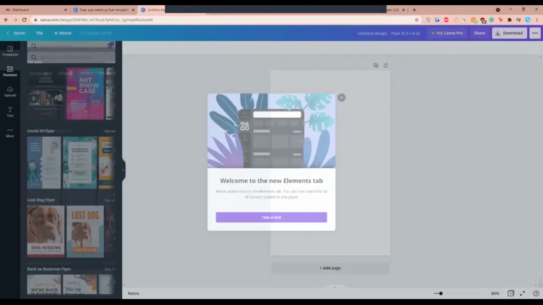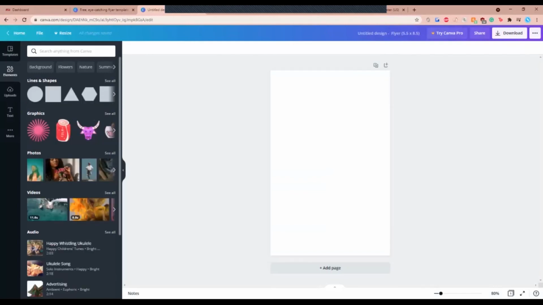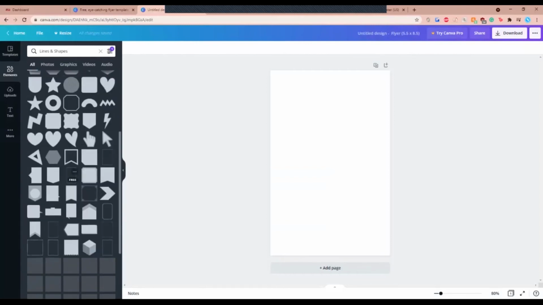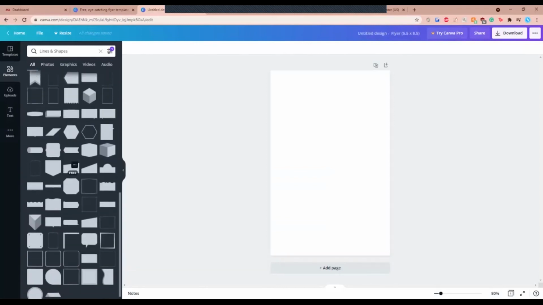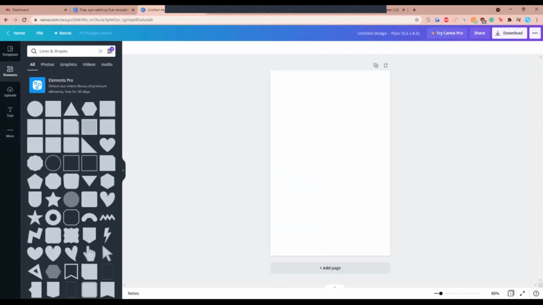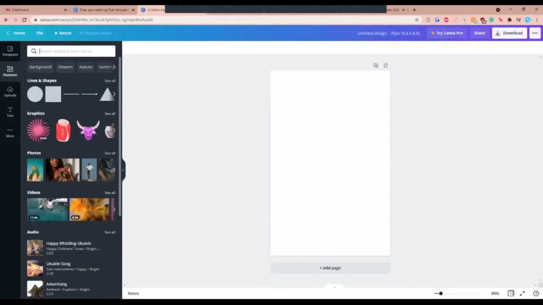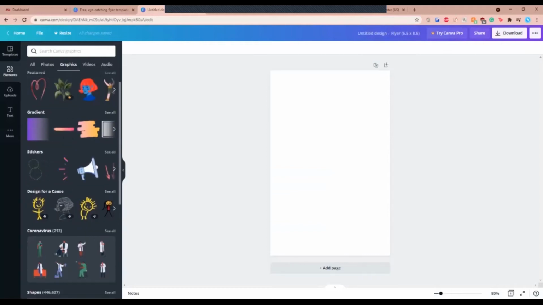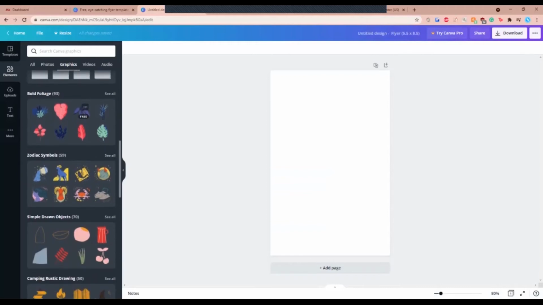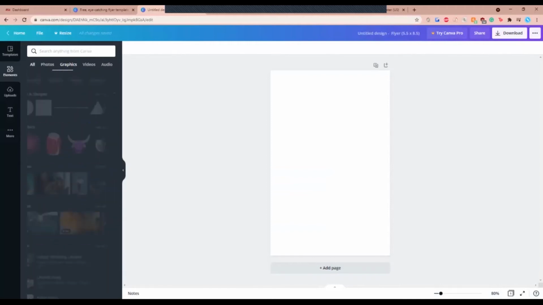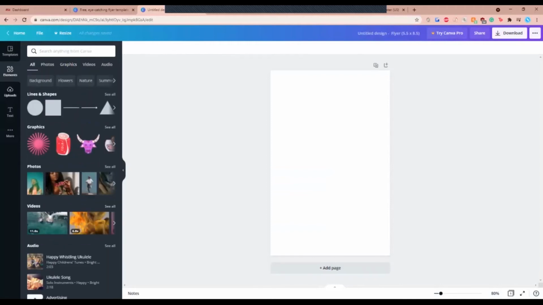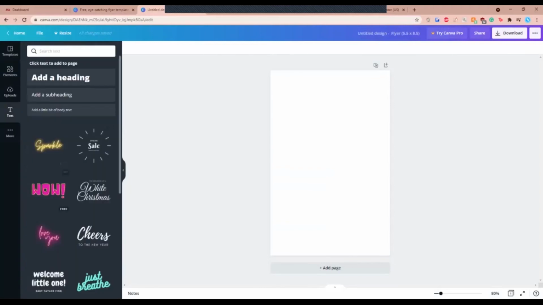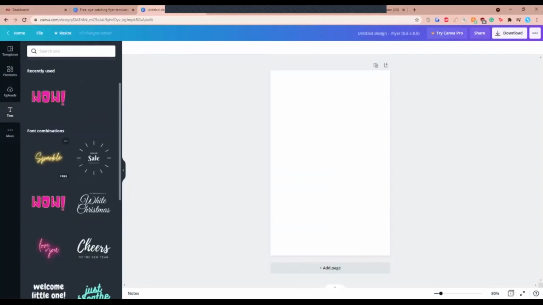Sure, let's take a look at the new elements tab. So as you see here, you have a whole bunch of lines and shapes to work with, and it's a blank page here. So really, you are designing this entire thing. If you decide to work from scratch, there's already some graphics and stickers and stuff that you can work with. So there really is a lot of freedom here. Text, obviously, so there's pre-built text. So we do wow here.